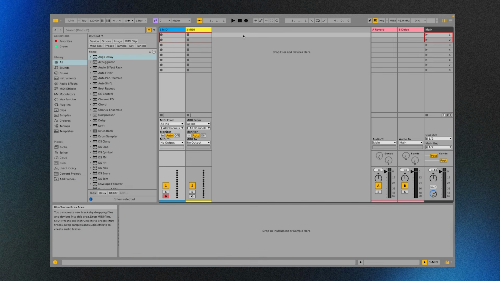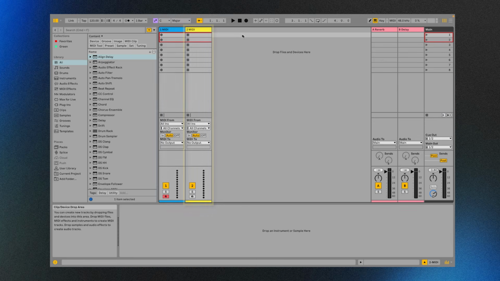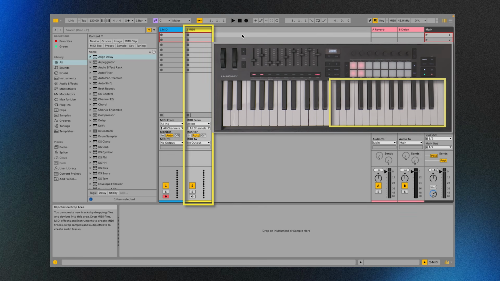For this setup, I need two MIDI tracks. The first one will consist of a track with a bass sound loaded on it, set to listen to MIDI channel 1. I'll play this using the lower half of the keys on Launchkey, through Part A. The second track will consist of another MIDI track with a pad sound loaded on it, set to listen to MIDI channel 2. I'll play this with the upper half of the keys, through Part B.